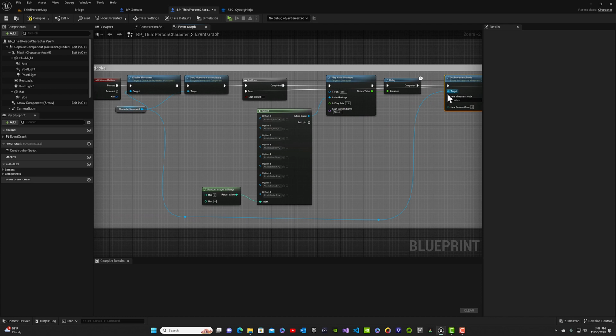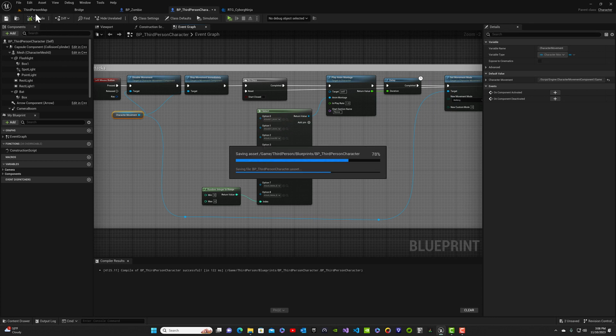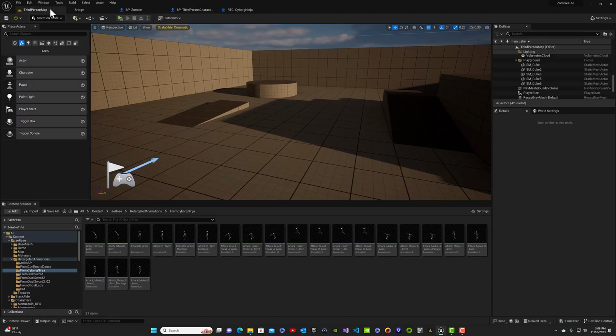Of course, that needed the character movement component as well. And I had it in the graph already, so I triple dipped. You've seen me do that before. Okay? So we'll compile and save. And when we play, you'll see that behavior.